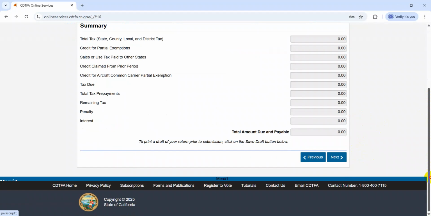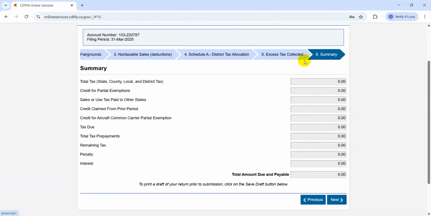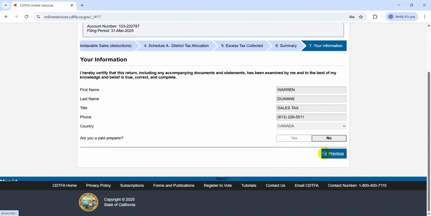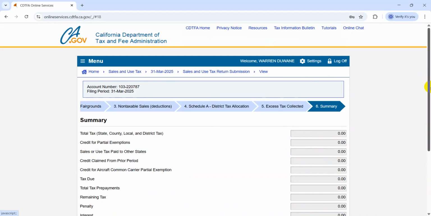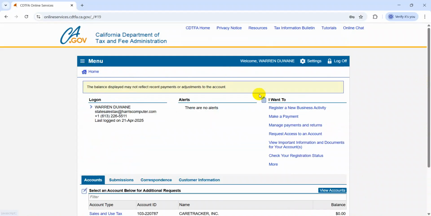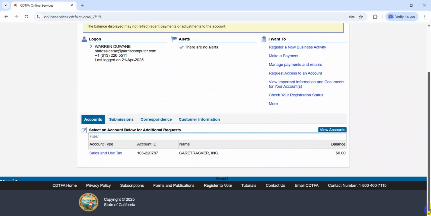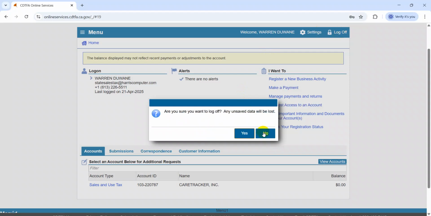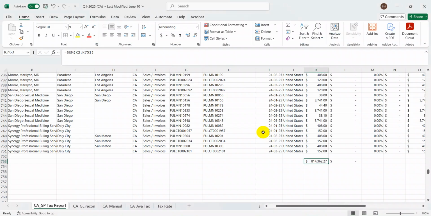Now here you will find the total summary. Because my total sales are non-taxable sales, there is no tax due. But if you have any taxable sales, the total tax will be here, and then you click next. Then you need to input your information here, and then you need to input your payment information as well. Once you input your payment information, your return will be submitted. So this is how you can file your quarterly sales tax return for California state.